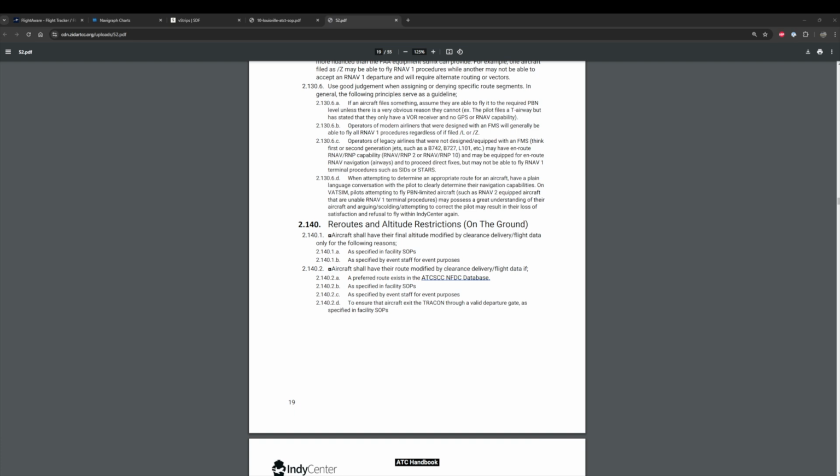Next is the second topic. That topic is as specified in facility SOPs. This is probably the one that you will use the most, especially since our NFDC database is so small here at ZID.